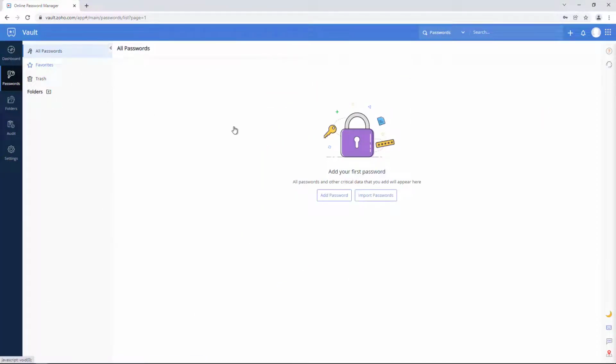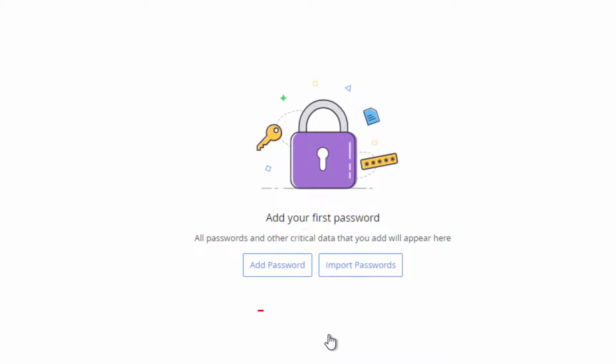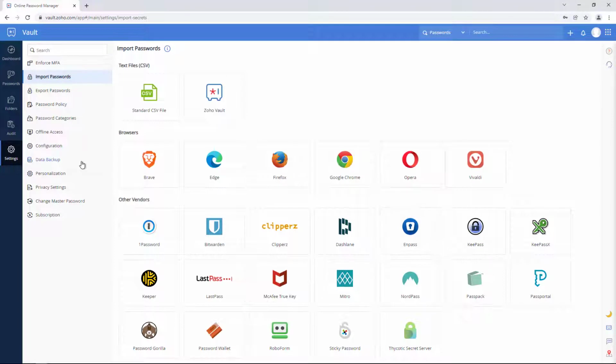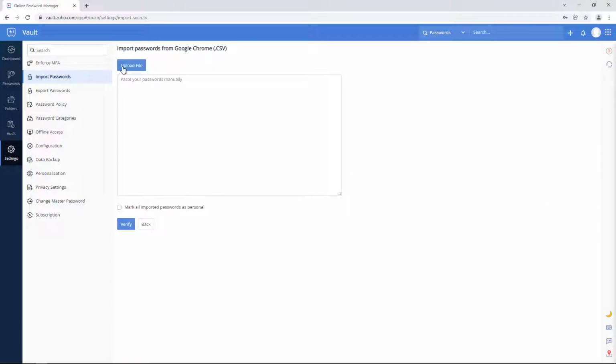Okay, once you've signed up, you should see a page similar to this. You can optionally start entering your passwords manually, or you can import your passwords. I'm going to do the latter. I think that's probably the easiest, so I'm going to do that now. In my instance, it's from Google Chrome, so I'm going to upload the file.